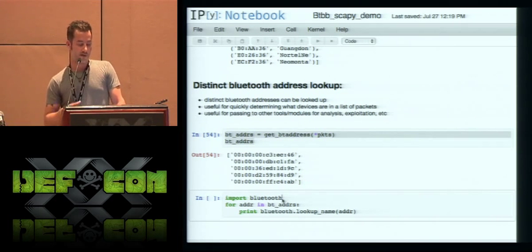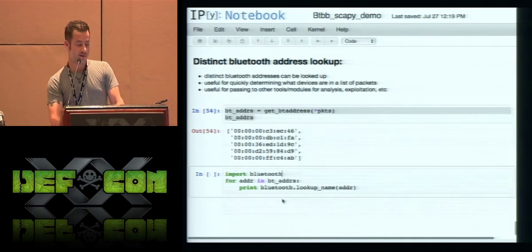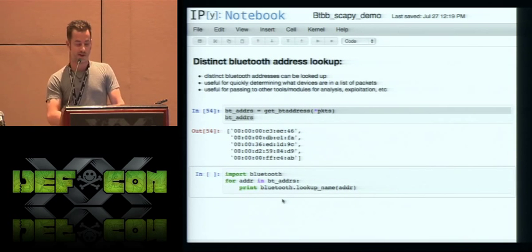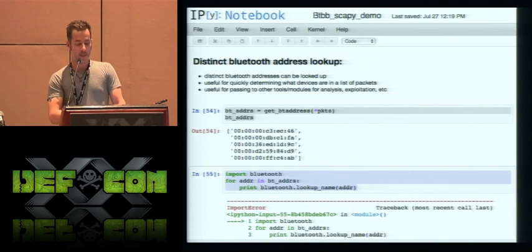I actually don't have a Bluetooth library installed on my OS X operating system here, so this part is not going to work, but this was me showing you that you can take this list and throw all these addresses through a Bluetooth scanner. This works in Linux. I have never really been able to find a good Python Bluetooth module, so if anyone knows of any, let me know.